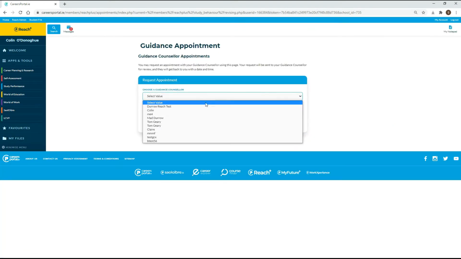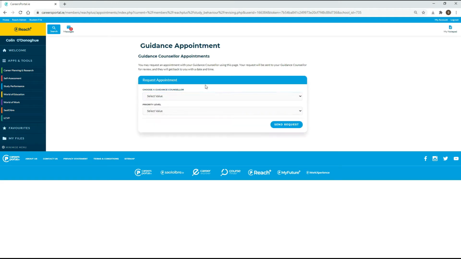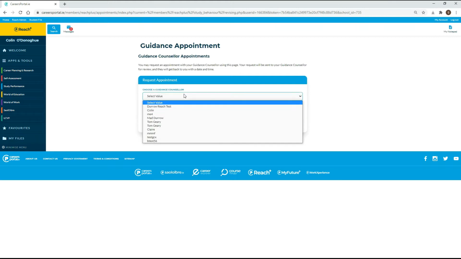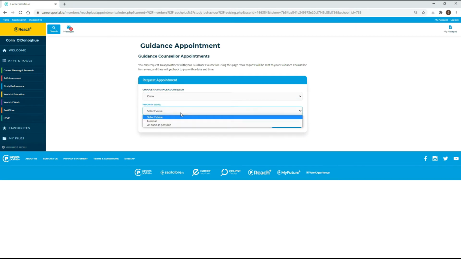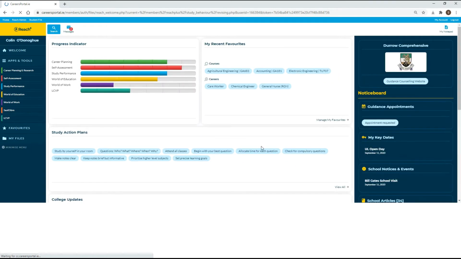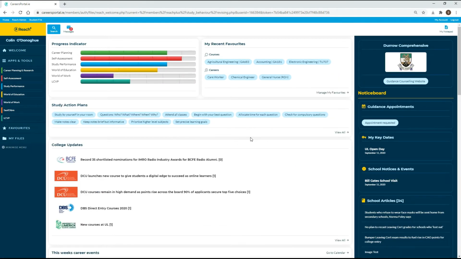okay, it will ask me to choose the name of my guidance counselor, wherever that is in your school. There may be one or there may be two or more. Then you select your priority level. Is it normal or is it as soon as possible? So if I click on Colin and I click on normal and I click send request, what will happen is that will send a message to the guidance counselor.